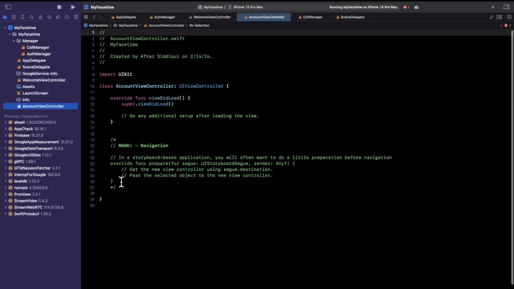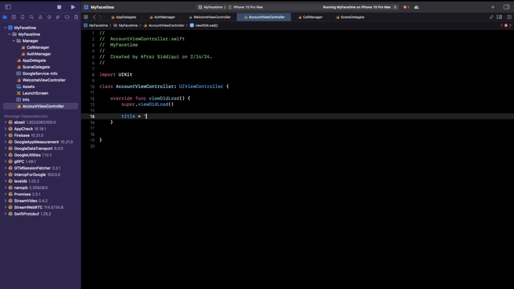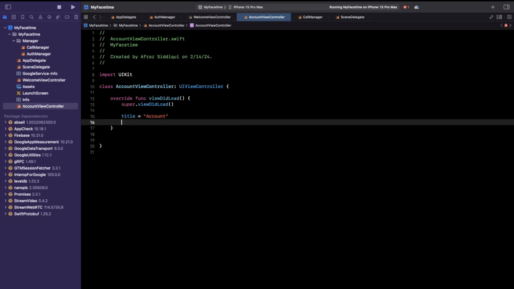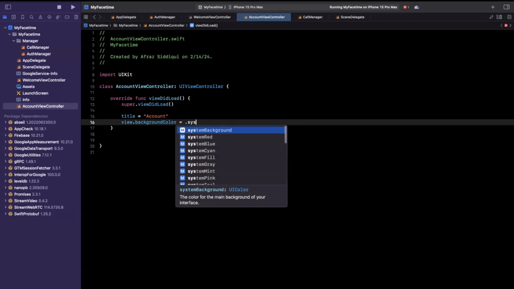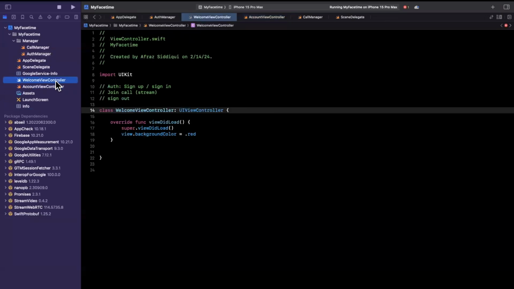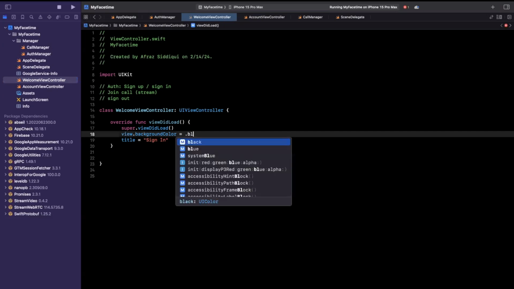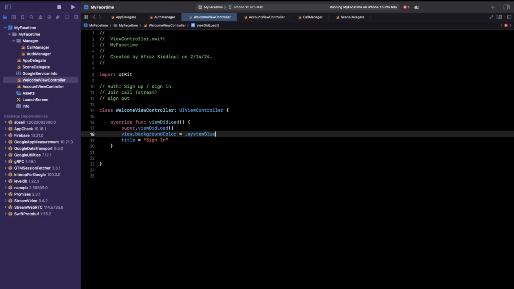So let's do account view controller. I will give a title in here. We'll call this account. I'll also give a background color of perhaps, let's do system green, which is the bright green color that I believe Apple uses for their FaceTime interface as well. And here I'll also toss in a title. This title will be sign in, and we don't want this obnoxious red anymore. Maybe we'll make this like a system blue.